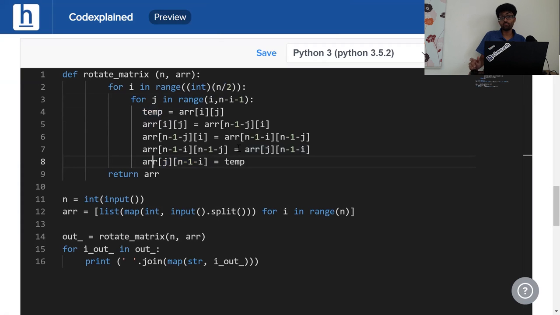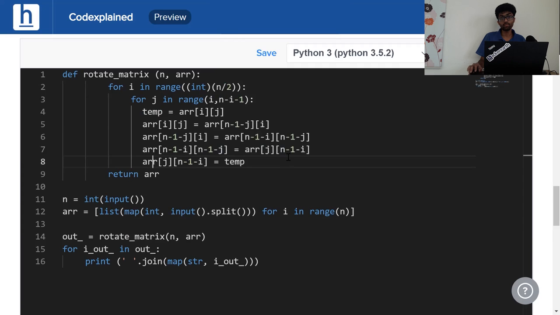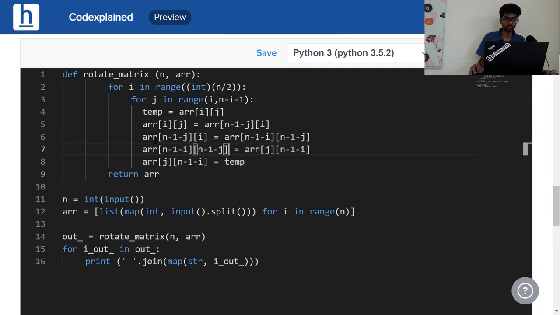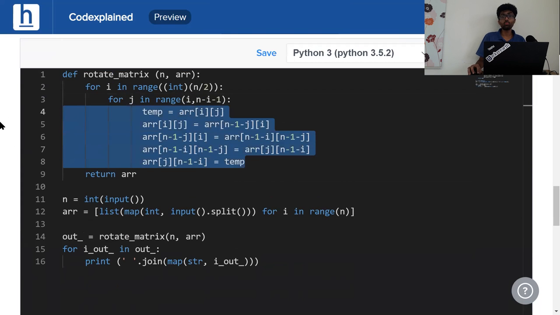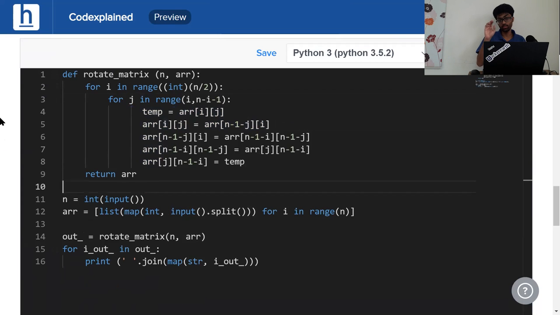Similarly, the following element, since there are going to be 4 elements and we've only tackled 2, we've got to tackle 2 more. So the following element is going to have these coordinates. The column simply gets copied into the row, and the new column is simply going to be n minus 1 minus the original row count. And we've got to perform this one more time. And these lines do what we've just discussed. They swap the 4 cyclic elements to the right by 90 degrees.